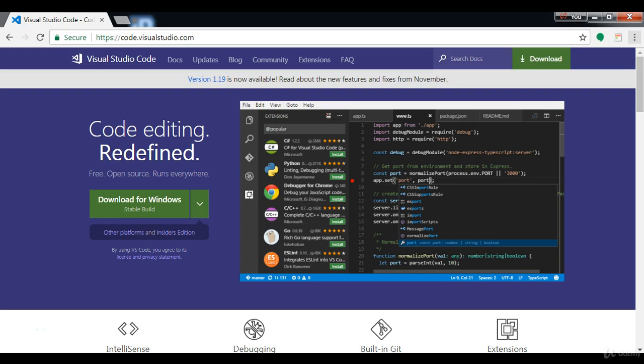Throughout this course, we are going to be making use of Visual Studio Code. Now you can use any other text editor that you want, like Sublime Text or Brackets or even Visual Studio itself, but I'm going to be using Visual Studio Code because it's a lightweight text editor and it's going to make our work much easier.